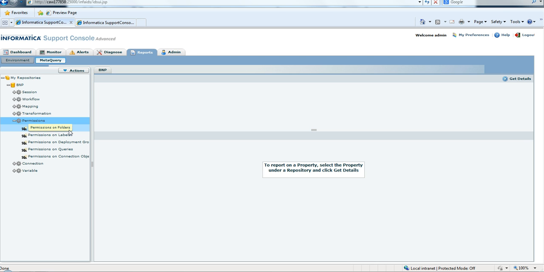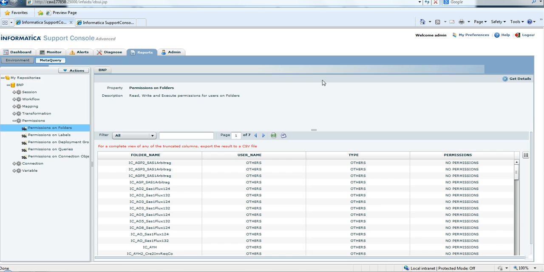Let us take permissions on folders as an example. Let us get the details of permissions on folders. We get the following information. We get folder name, username, the type of the user, which would be whether the user is a user or a group, because the username encompasses both users and groups, and the permissions, which would be read, write, and execute permissions.